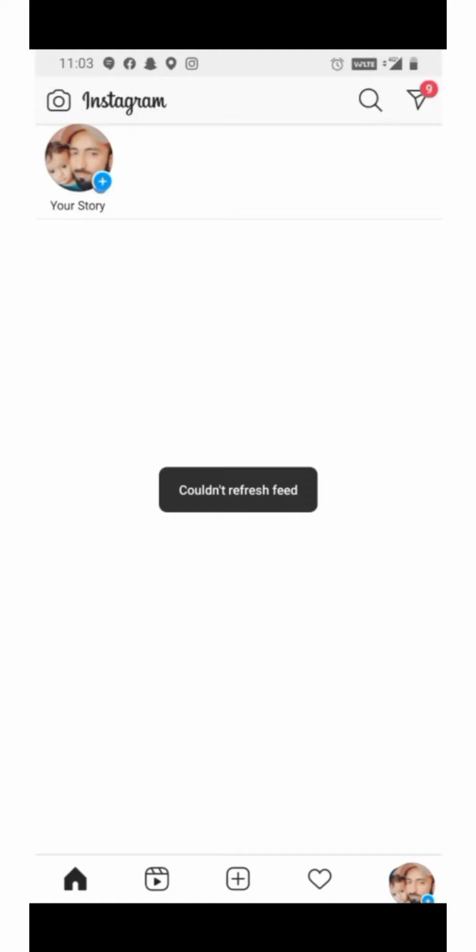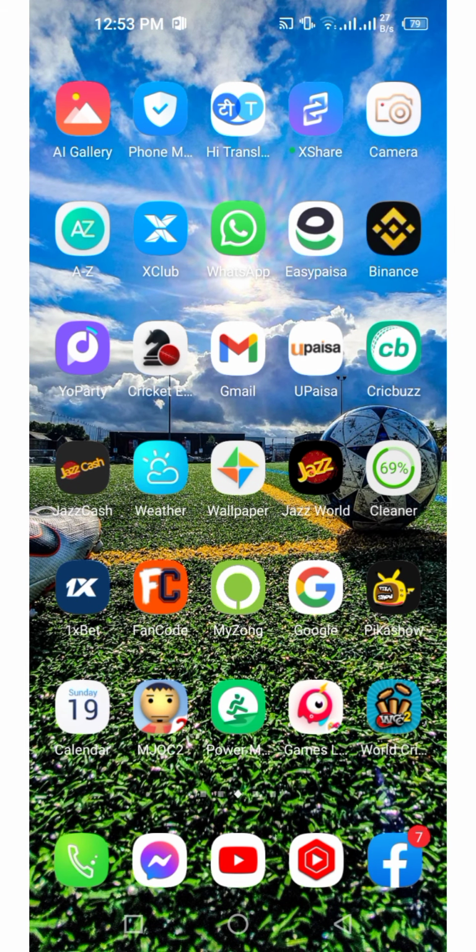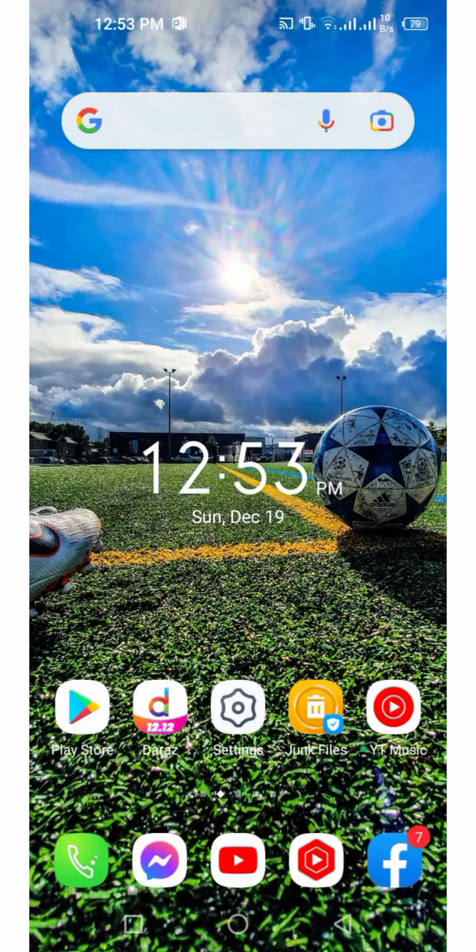Hello guys, today I'm gonna show you how to fix couldn't refresh feed on Instagram on your Android mobile. So let's get started without wasting any time. First of all, go back to your home screen. So guys, actually I have three methods to solve this problem. Hopefully any of them will fix your problem as well.